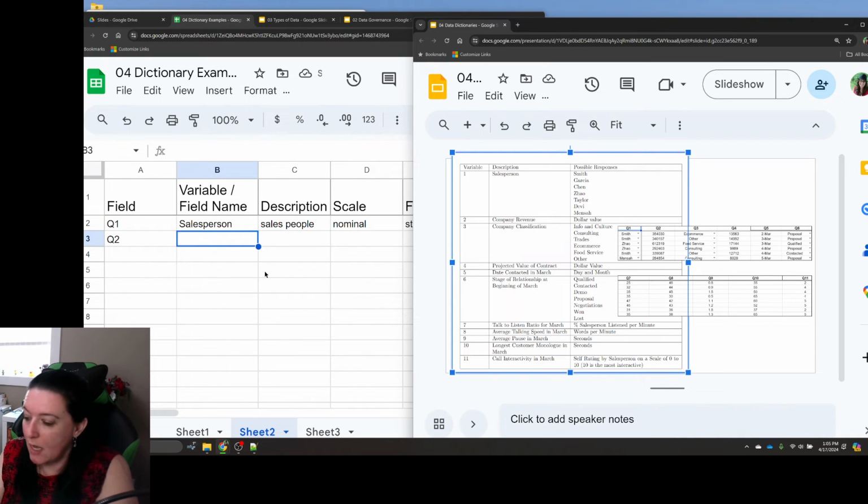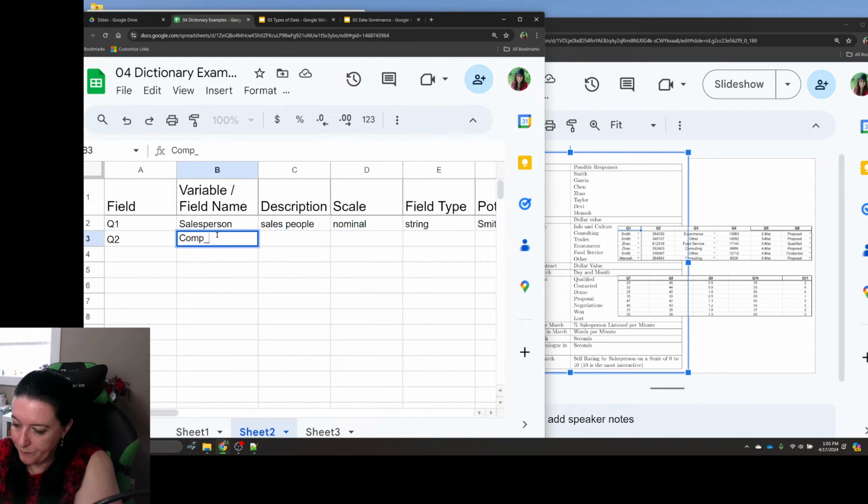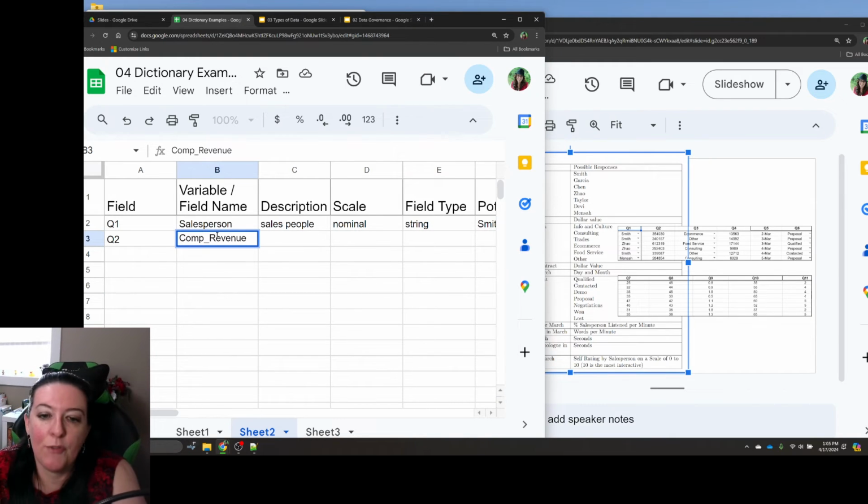Now we're getting into the customer. So here we have company revenue. Again, if you're going to use them as Python variable names, then use underscore, make it all one word, make it short. If you're going to give it a different name or label later, you'll want to note that somewhere, and then you can have a bit longer, but variable and field names as short as possible.